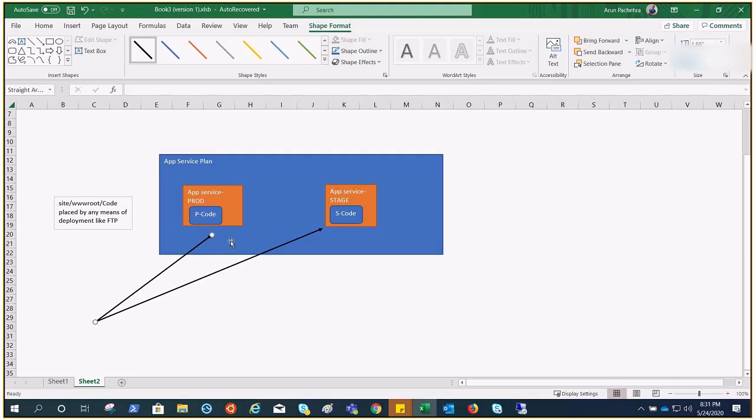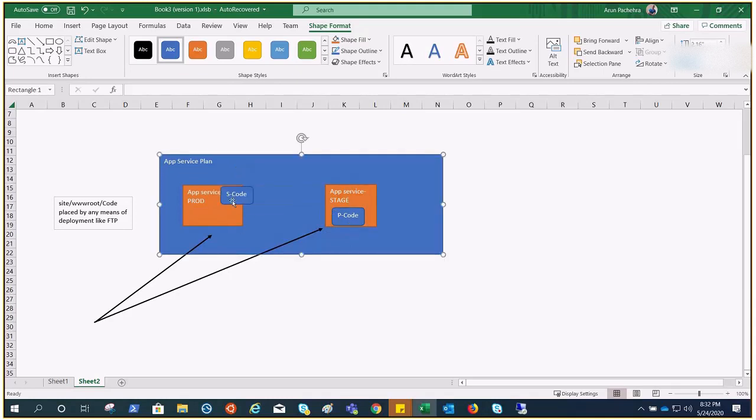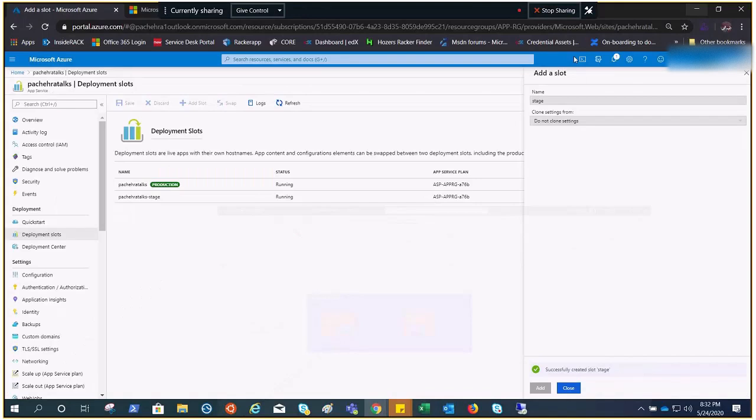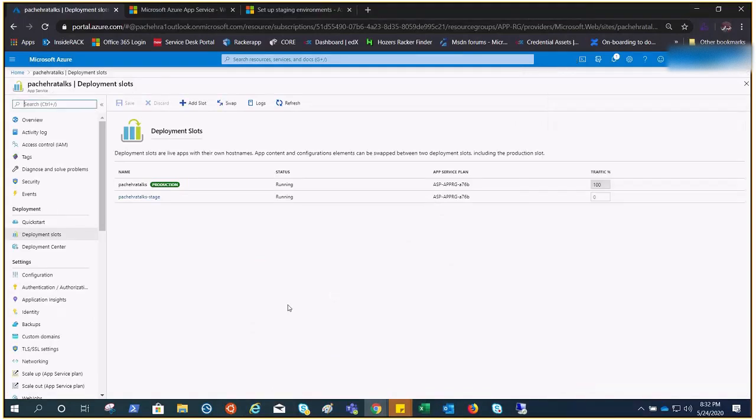Or when you do the swap, this code will come here and this code will go here, and all the relevant settings that belong to this code level would be swapped. This is how the swap happens if it is diverting towards only one endpoint. So let's see that. All right, so we have this stage slot prepared for us.